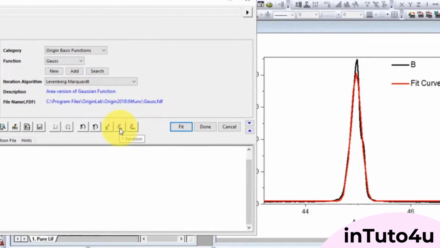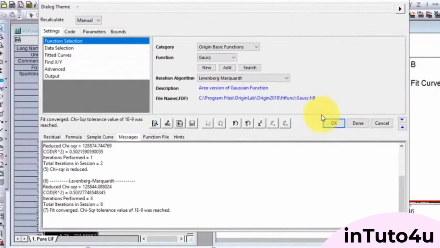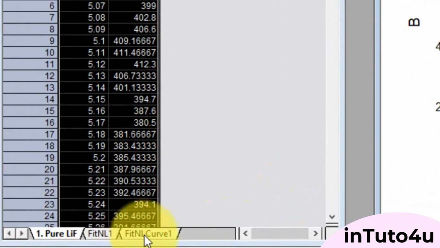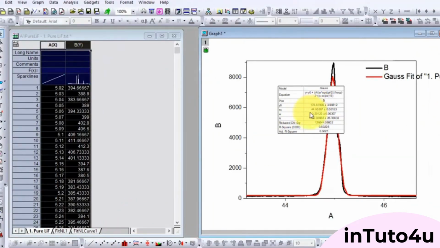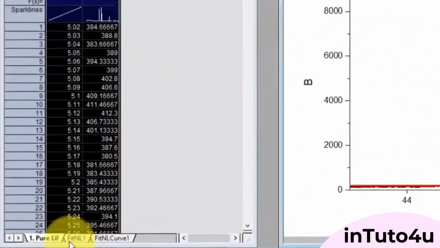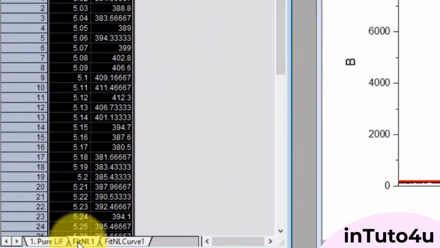Extracting the FWHM. Origin now generates two new sheets. We only need the one named FitNL1. Open it, and you'll see all the fitted parameters listed. Here, we can find our FWHM value, which in this case is 0.23694. Important: this value is given in degrees. Before using it in the Scherrer equation, we must convert it to radians.